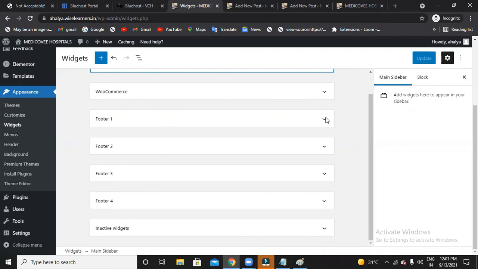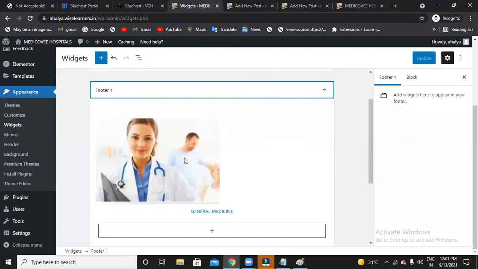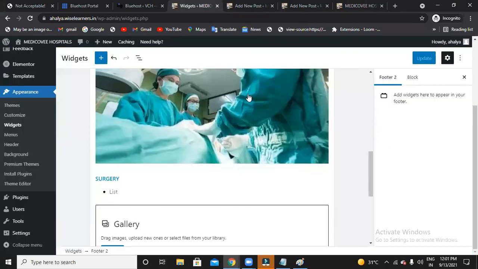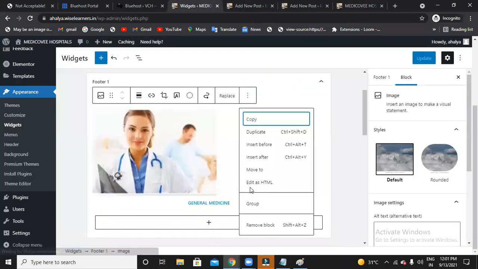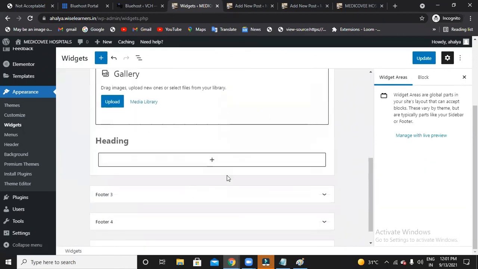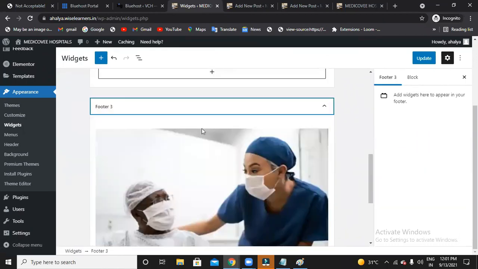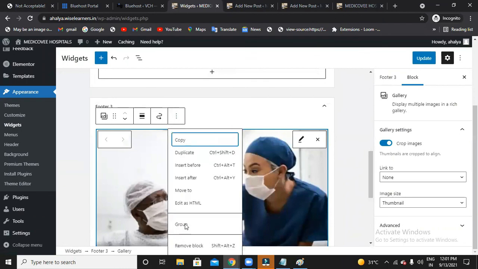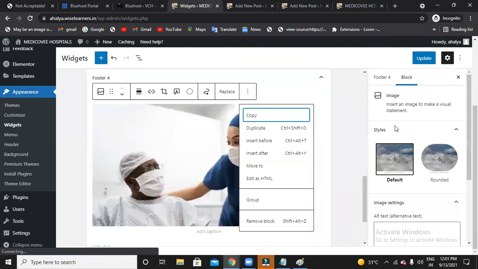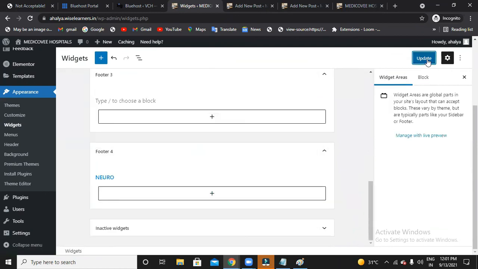Let's check one by one. Here it is showing me some image. Can you see? This is the lady. And here footer 2 shows some image. So like that, you can delete anything, remove, or add anything. See now, I'll remove everything here. Footer 3, footer 4, update.